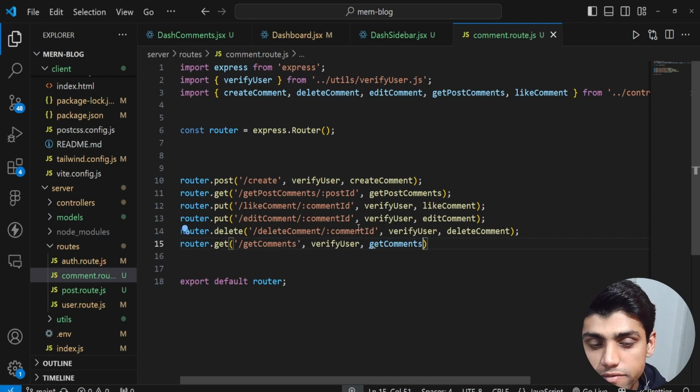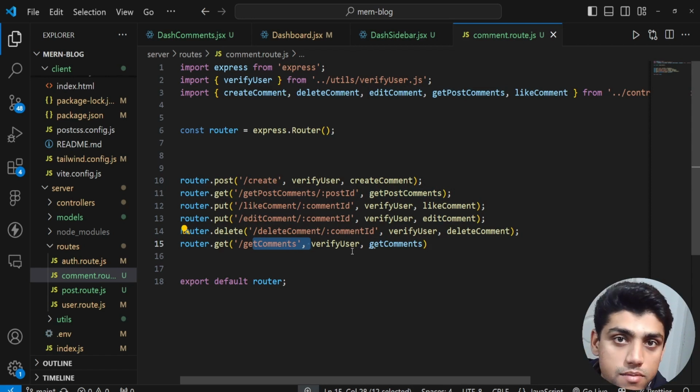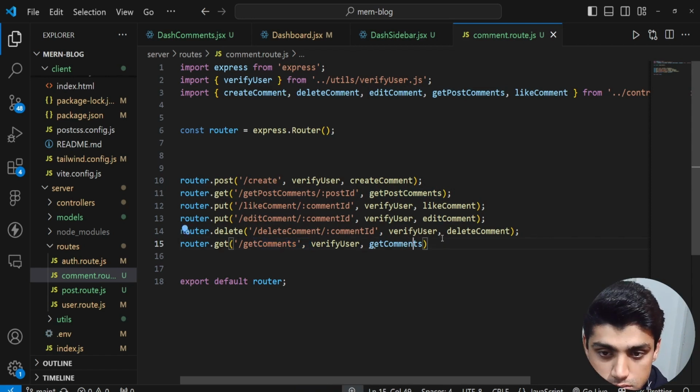Now I want to tell you the difference between this getComment and this getPostComments. This is for a single post. We could get all the comments for a single post, right, based on the post ID. But this is getting all the comments for our entire web application, right? That's the key difference.